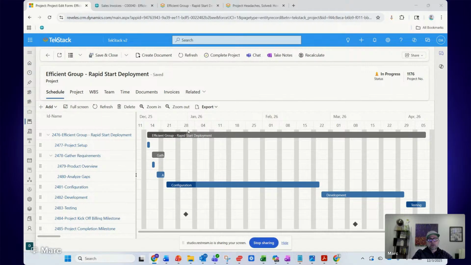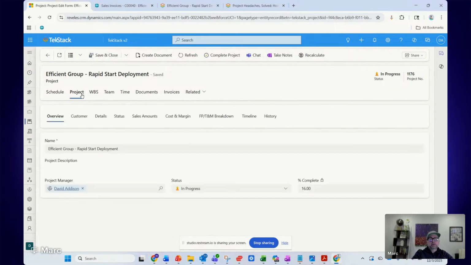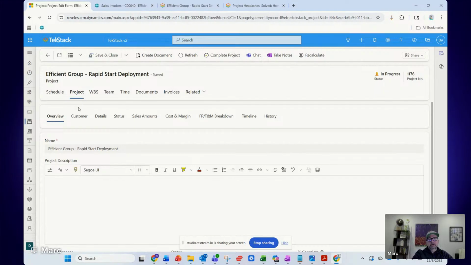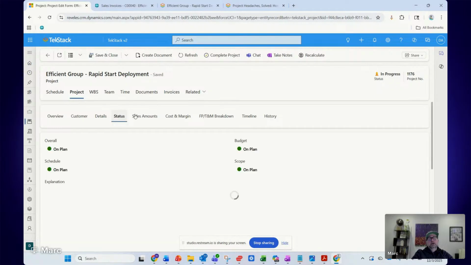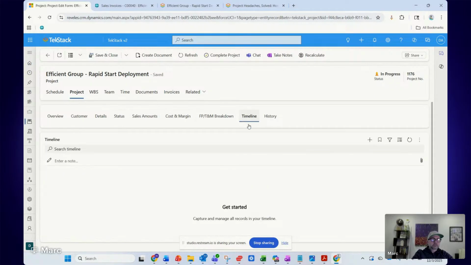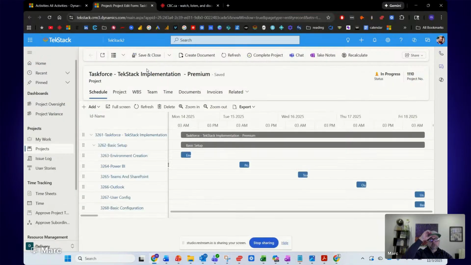You can see the schedule, obviously. Each of these project tasks, you can drill in on, but we also roll that up here. So if you look under the project tab, you can see the status of projects. You can see information regarding the timeline. Now, this is a fictitious project, not that exciting. So what I'll do is flip to a project that we're running right now with one of our customers.